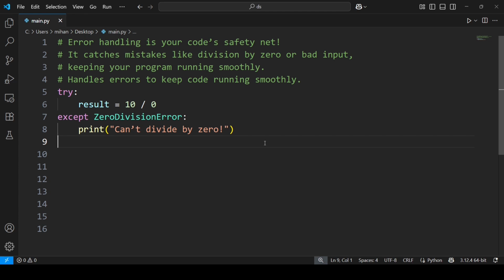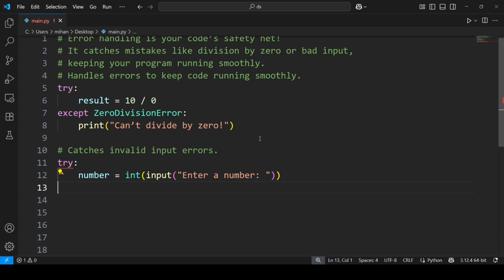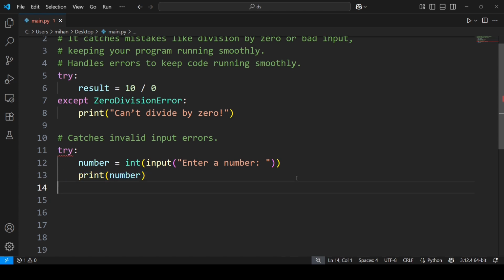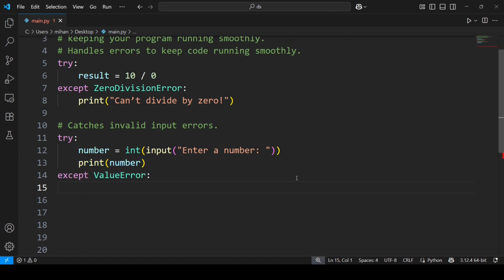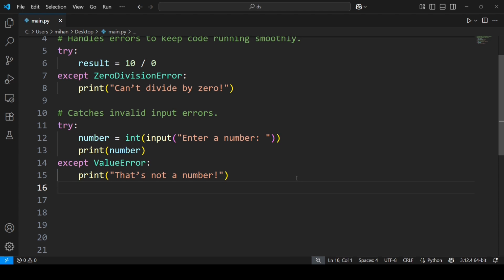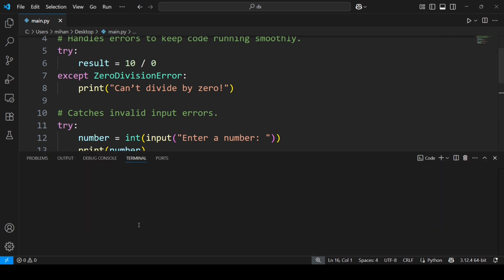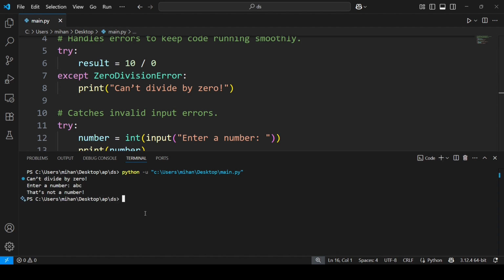Let's dig deeper. How do you handle different errors? Errors have specific types, like ValueError for bad input. Try catching invalid input errors. With try: number = int(input('Enter a number')), print(number), except ValueError: print("That's not a number"). If you type ABC, it catches the error and says that's not a number.